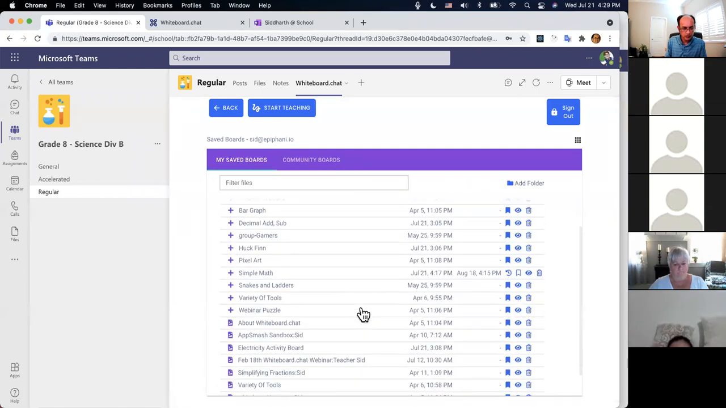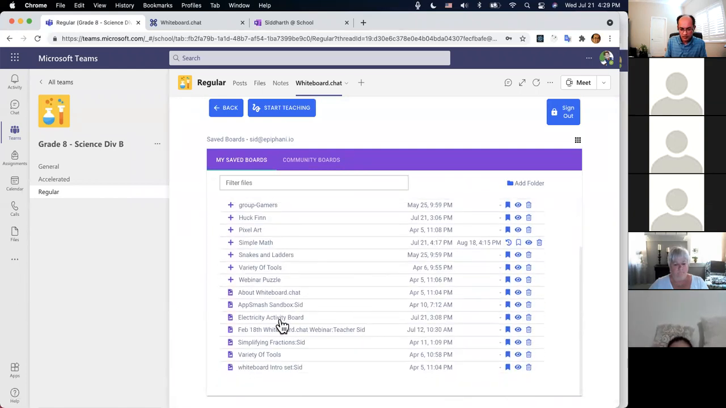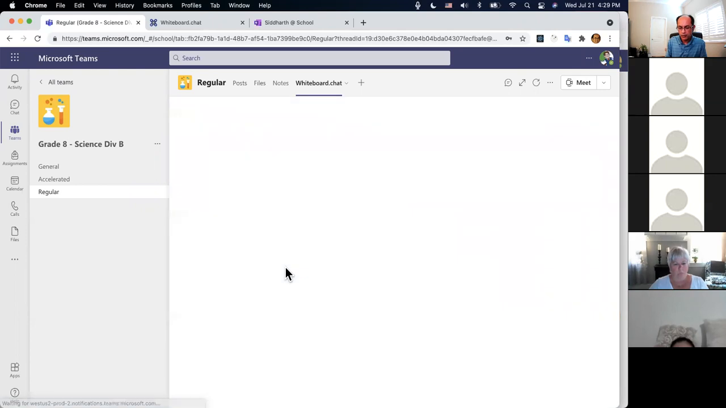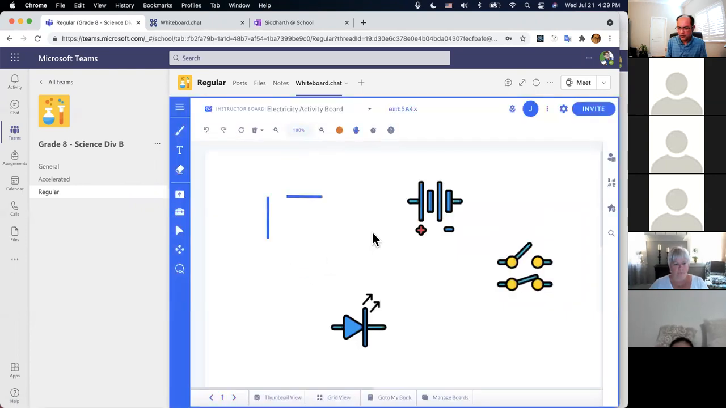Okay, so here for science, there's an activity related to electricity that I want to add. So I'm going to add that. It's a simple board that I created for students to draw, for example, an electrical circuit that connects an LED to a battery with some switches, and there's some sample wires, and so the students are able to move these items around.